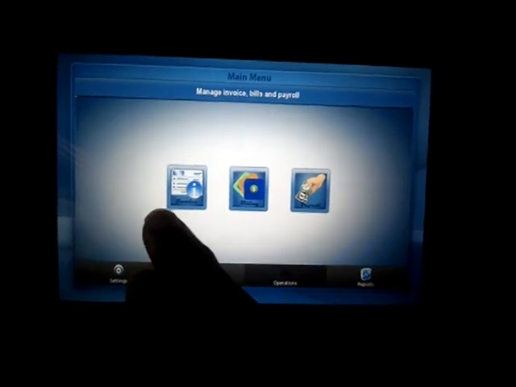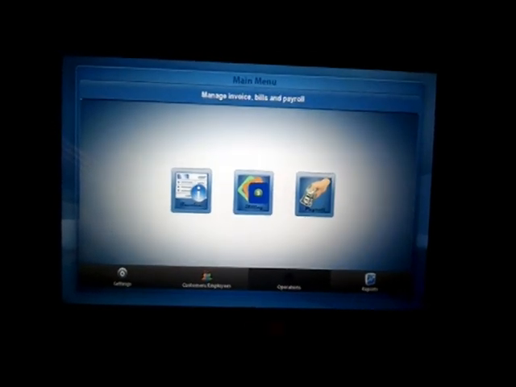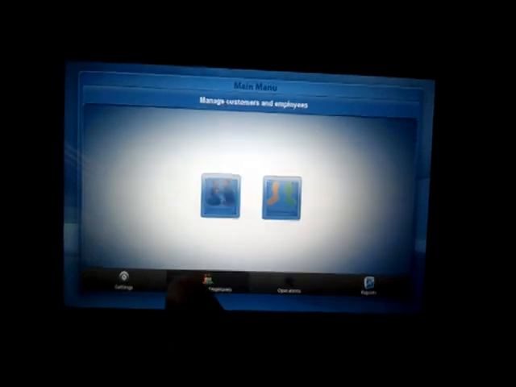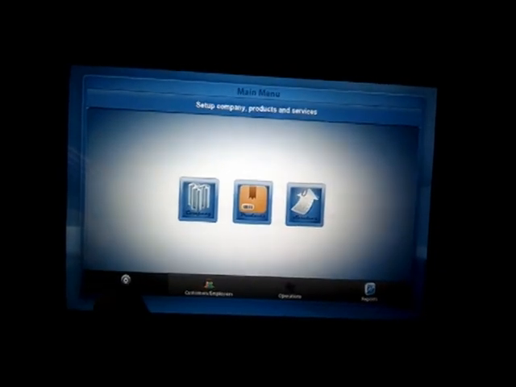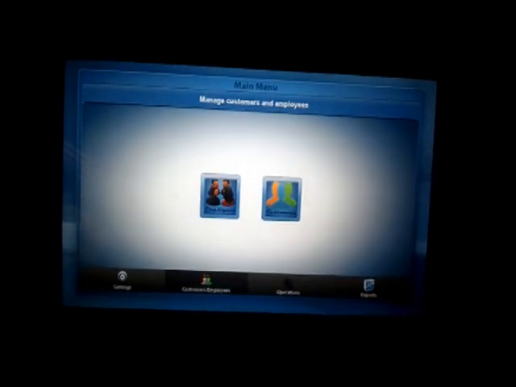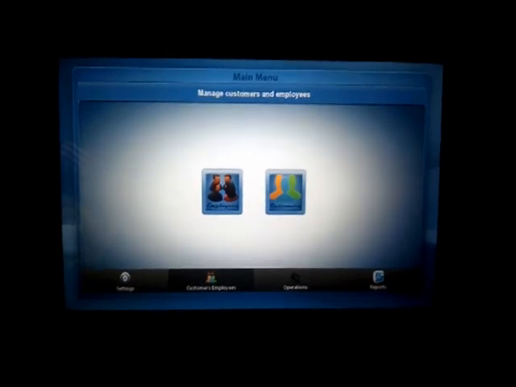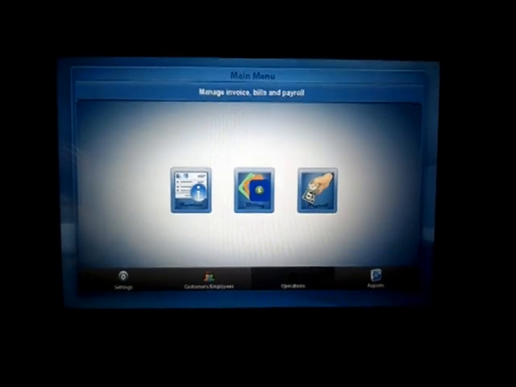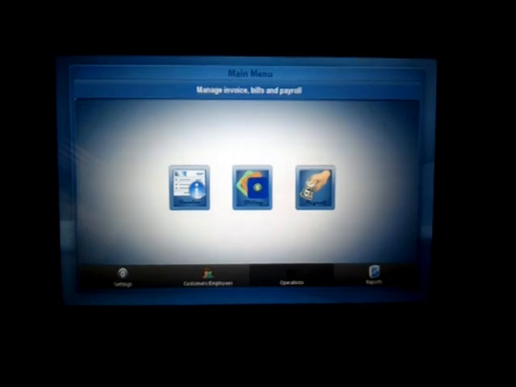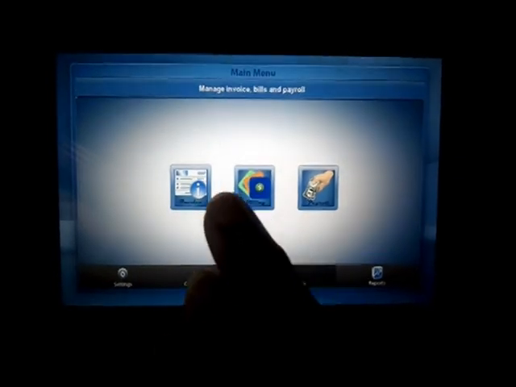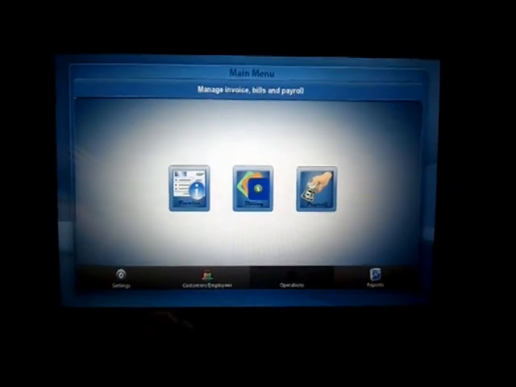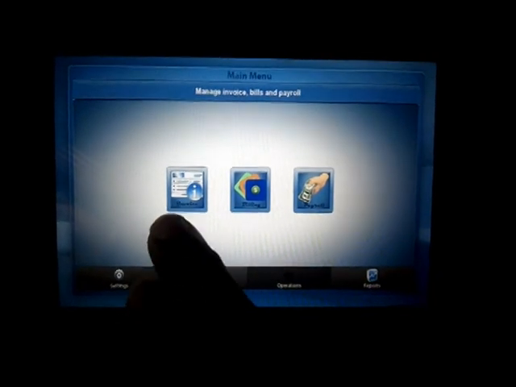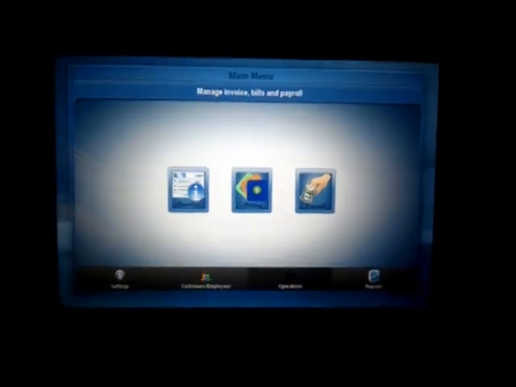Okay, so now first thing, once you tap on operations, because remember all of these tabs will show you different settings here. So the first tab is settings, second tab is customers and employees, third tab is operations. That's where we want to be. If you've already set up customers and employees, then everything I'm getting ready to show you will work exactly like I tell you to. First things first, invoice.